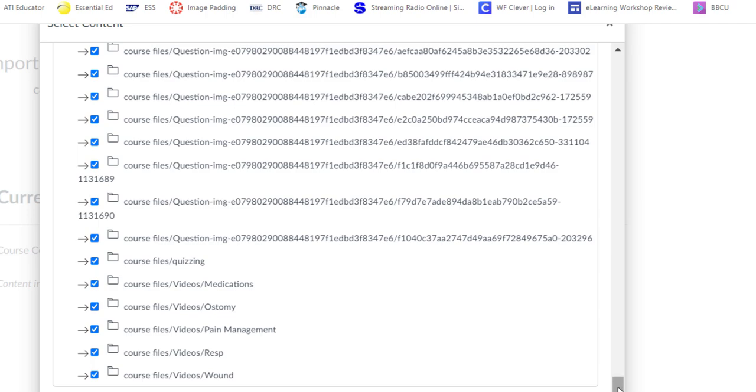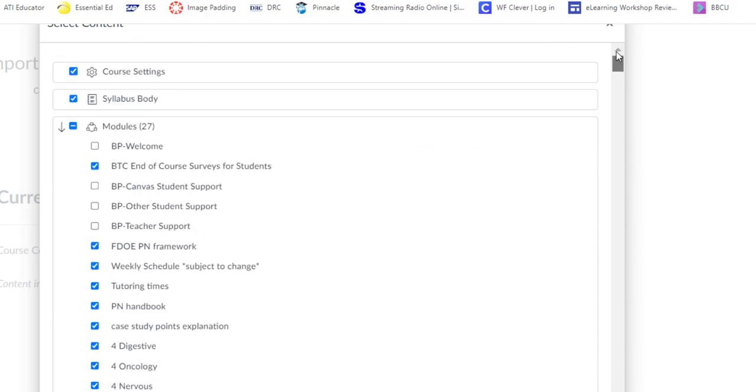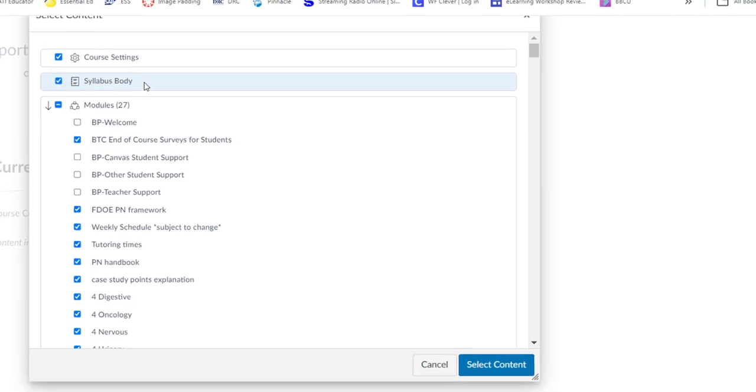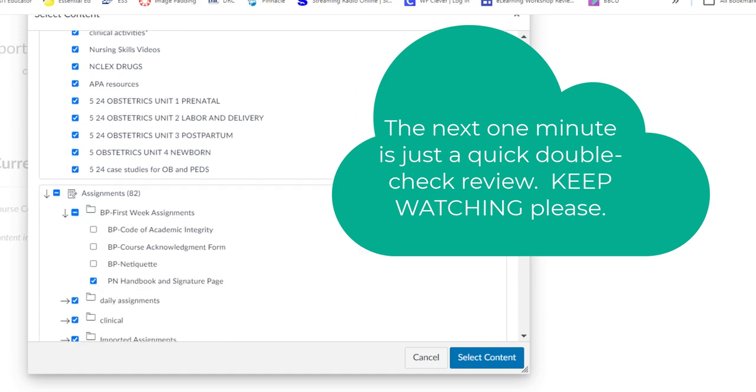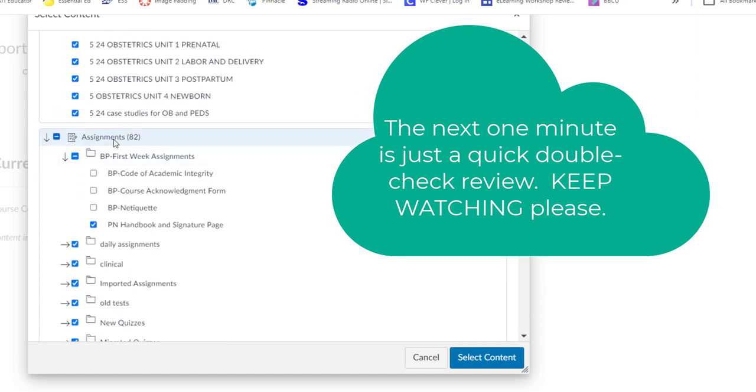If you want to just double check, scroll back up to the top. Course settings I want, syllabus body I want, all of the modules except for the 4 BPs. Unchecked, unchecked, unchecked, unchecked. That's good. I'm just reviewing this really fast. Assignments, I want everything. See how everything's checked except for the 3 assignments that are BP, and they should be in a group called BP First Week Assignments.